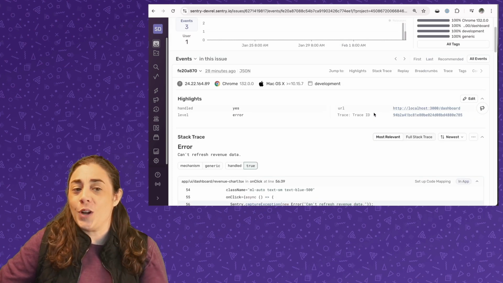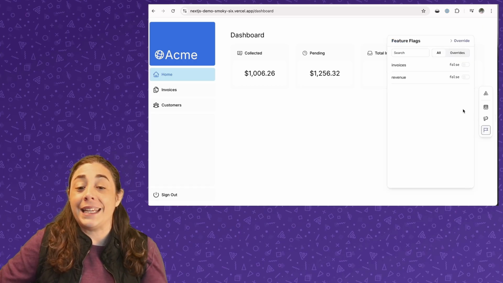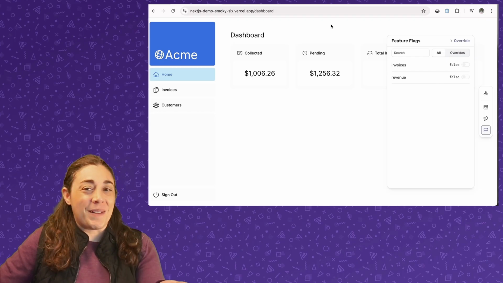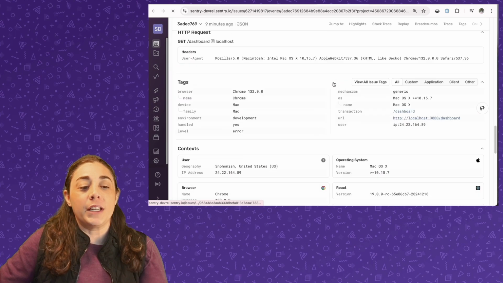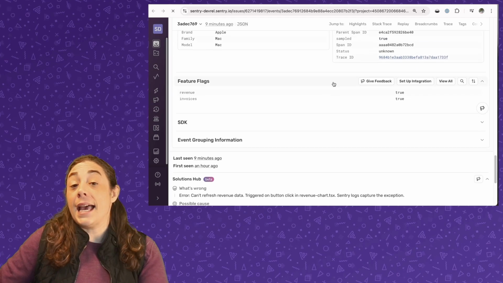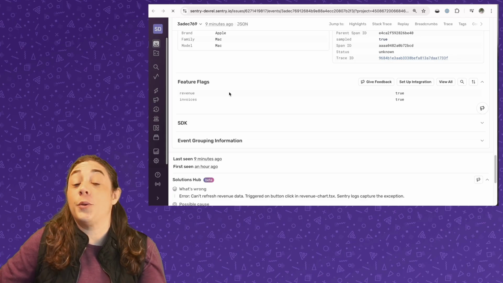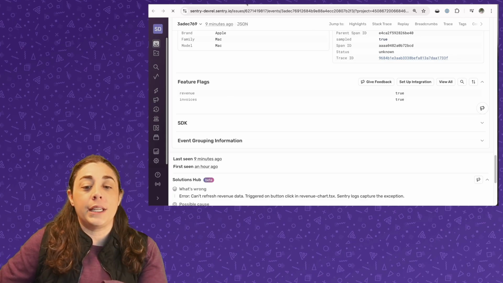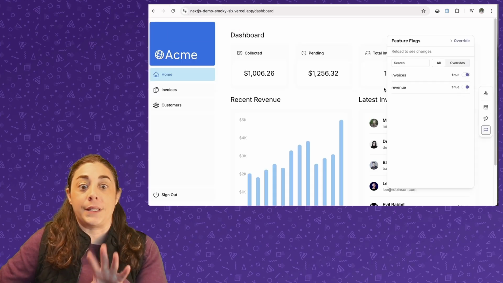But I do know that I've got feature flags, and if I recall, my feature flags were related to invoices and revenue. And since I'm not seeing anything on my screen, I bet that's the issue. So I'm gonna just look really quickly over here, and it seems like, yes, we do have the 2 feature flags, revenue and invoices, and they're both set to true for this user when they had this issue. So I'm gonna jump right over here, and I'm just gonna toggle these both to true, just so I can see what the user was actually saying.